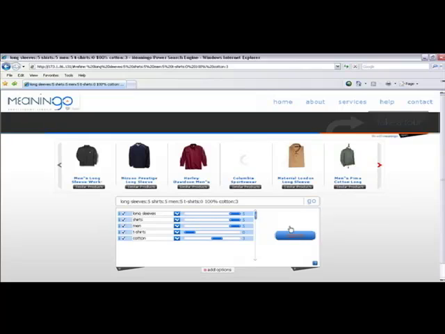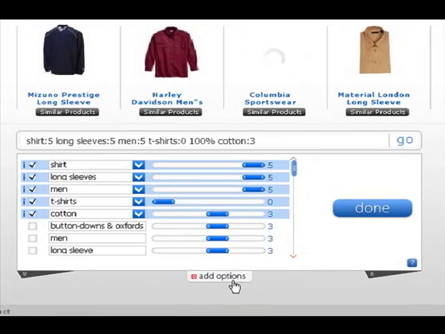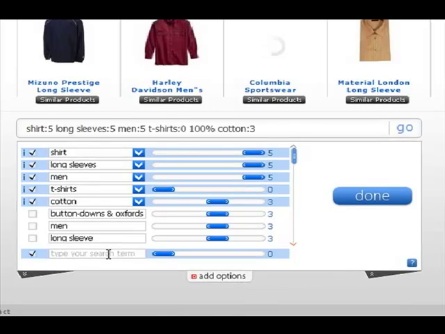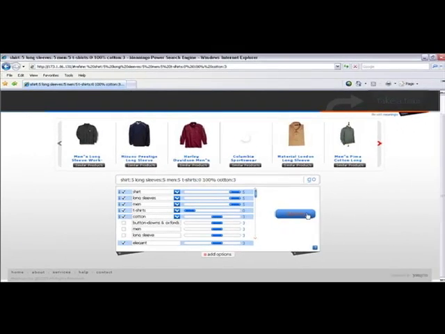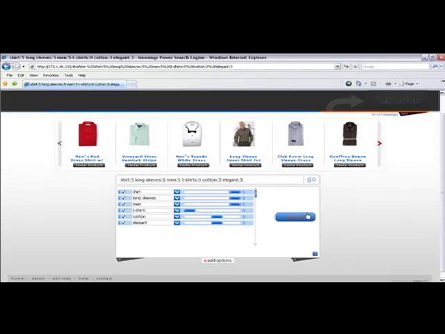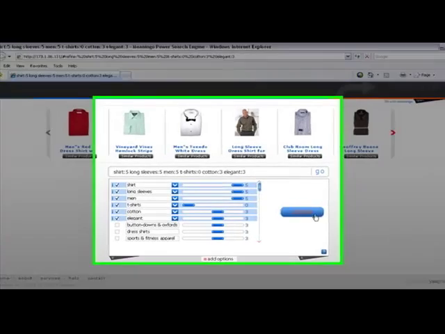Okay, so now, since I would like these shirts to be a bit more elegant, I add manually the feature elegant to my query. To do so, I click on Add Options. A new field appears. I type elegant, set the weight of this feature to 3, and press Done. As expected, the system complies and returns shirts which are more elegant.